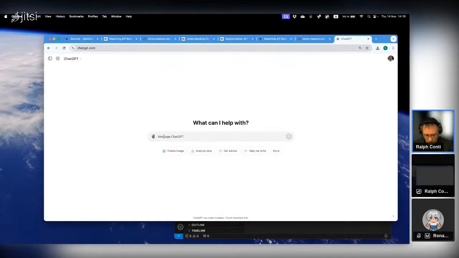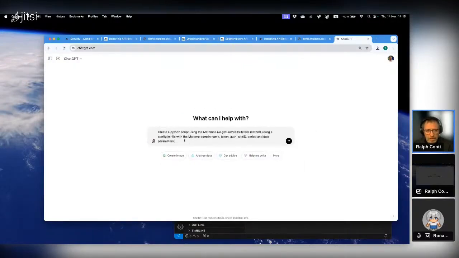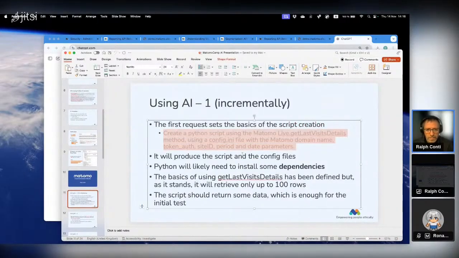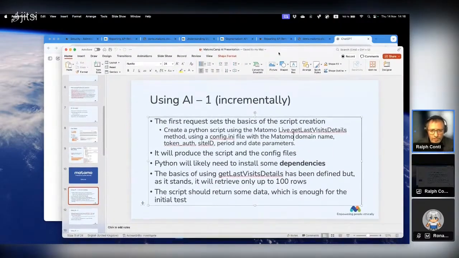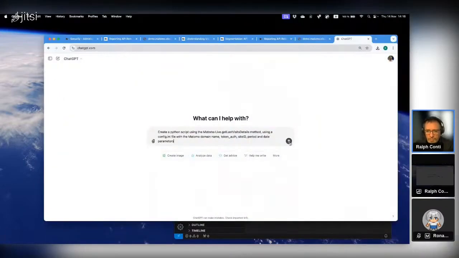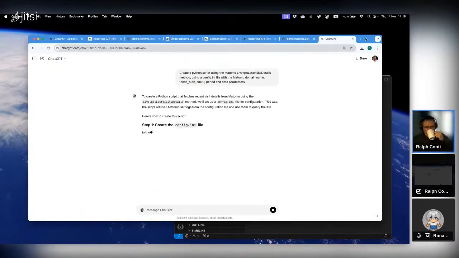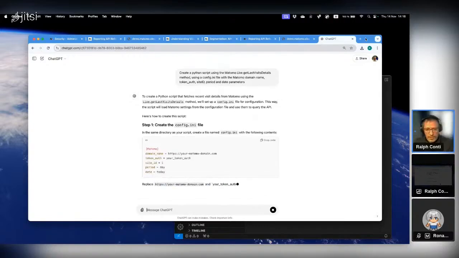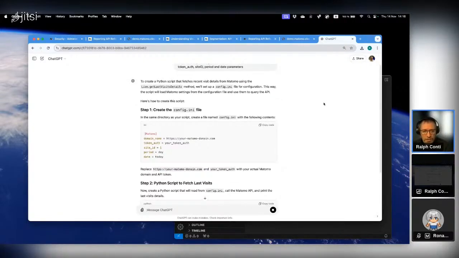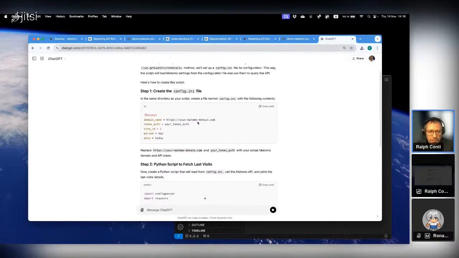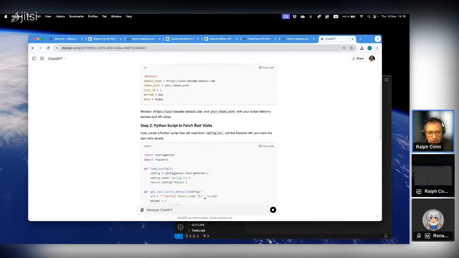So I hide this one. This is exactly what was written in the first slide for using AI. So let's see how it goes and what ChatGPT does. It's interesting to note how fast it replies and gives information. Already you see that the config.ini file has been created, and so I can set up the day, the period, and so on. Let's see what else it does.